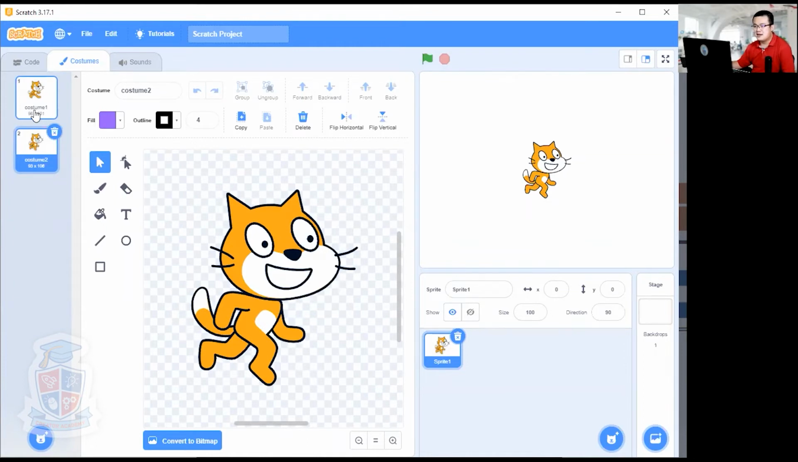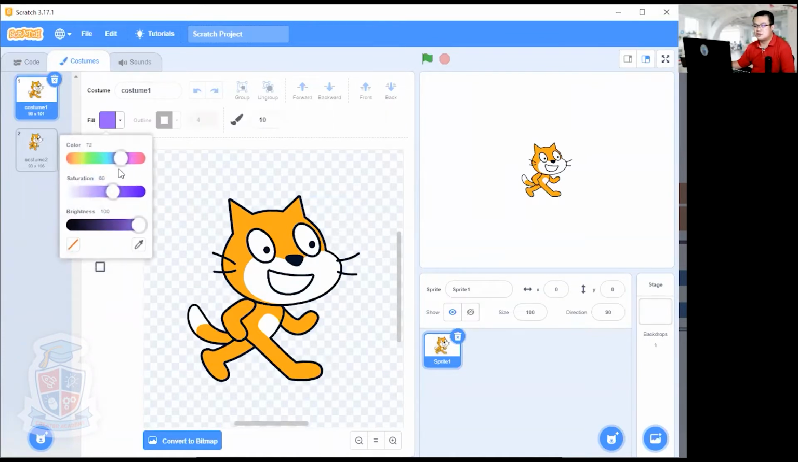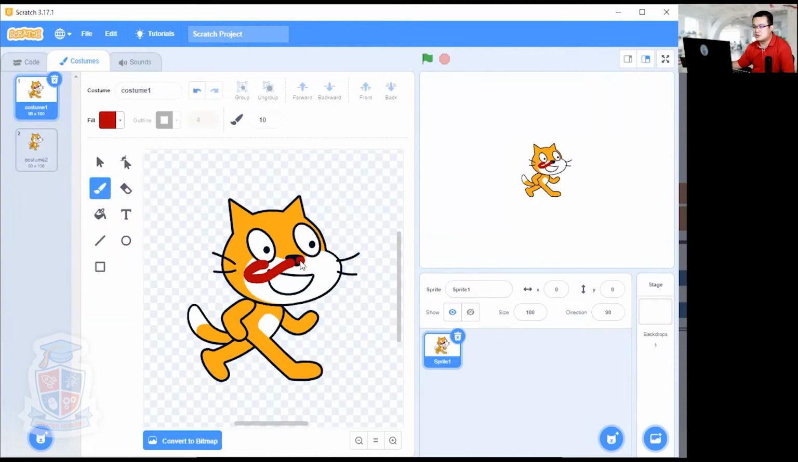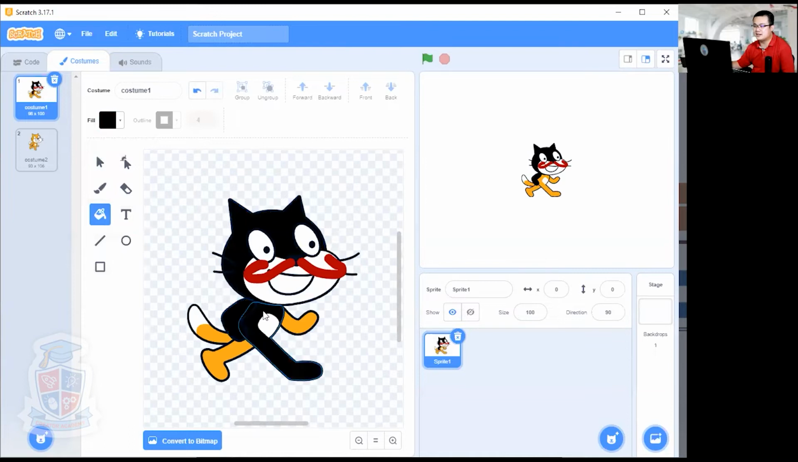For example, I'm going to draw a mustache on my cat. So I click on the brush. I'm going to draw a red mustache. And then I just draw a red mustache on my cat like this. All right. I can also change the color of the cat. I want to make it a black cat. So I can click on the paint bucket tool, change the fill color to black, and then I can make mine a black cat.